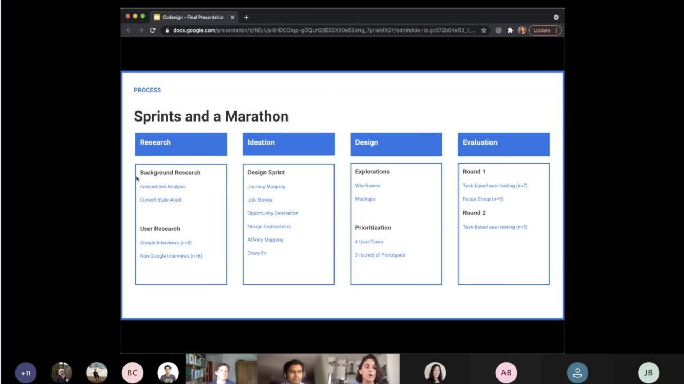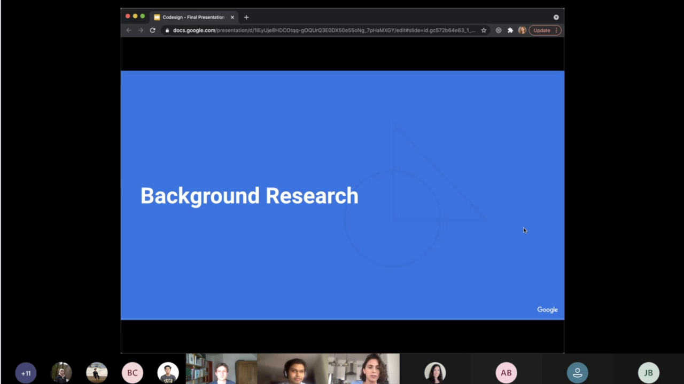Once we had that design prompt, this was our process. We started off with research, focusing on background research to understand the problem space, and user research to get an idea of who our users are and what they value. We then took those findings and led into ideation, which started off with a really cool design sprint where we worked on journey mapping, job stories, design implications, just the whole gamut. Then we took those big concepts into the design phase, worked on wireframes and mockups, and then made the prototypes and evaluated them, which we'll get into as we go through the presentation.